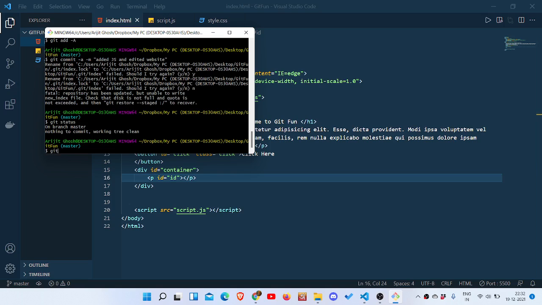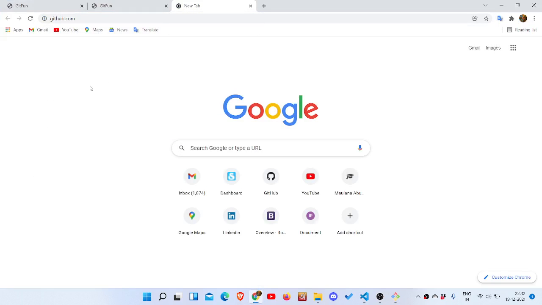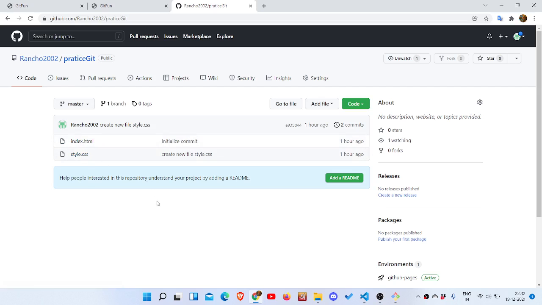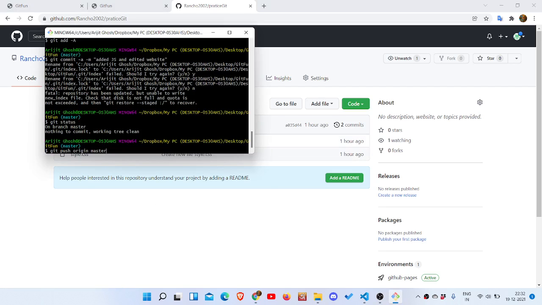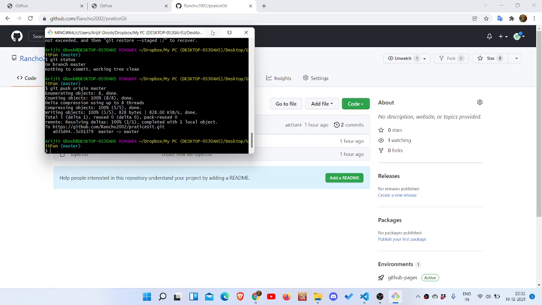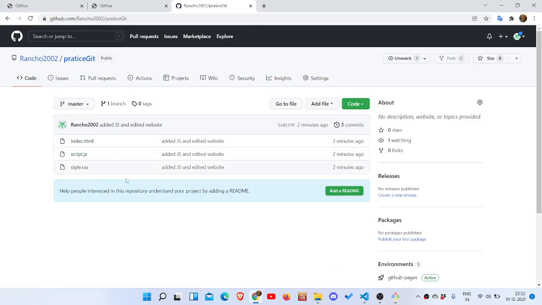Okay, now push our file. Git push origin master. Okay, before I push, I want to show our Git repository. Okay, there is some delay, and this is our practice Git repository with index.html and style.css, and now we have to push this. Okay, now let's scroll the page. Yes, and our JS is added.